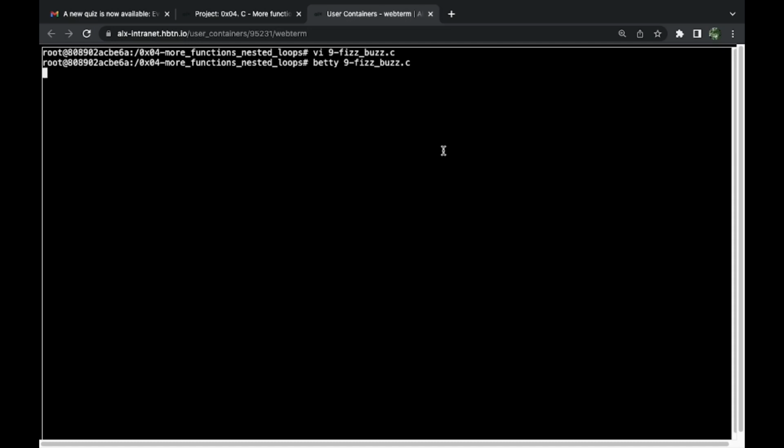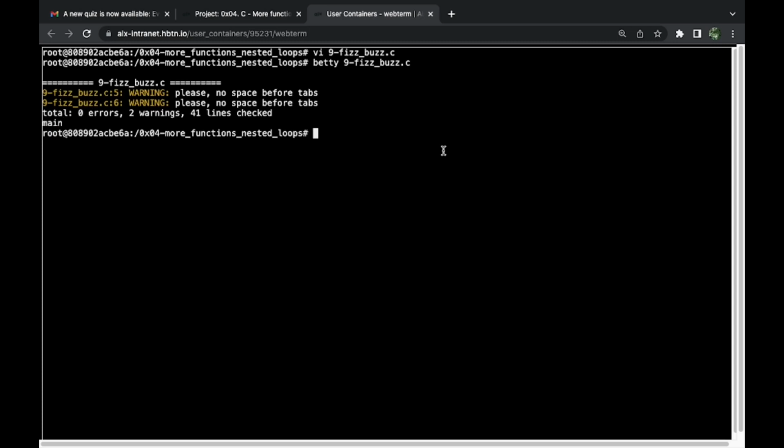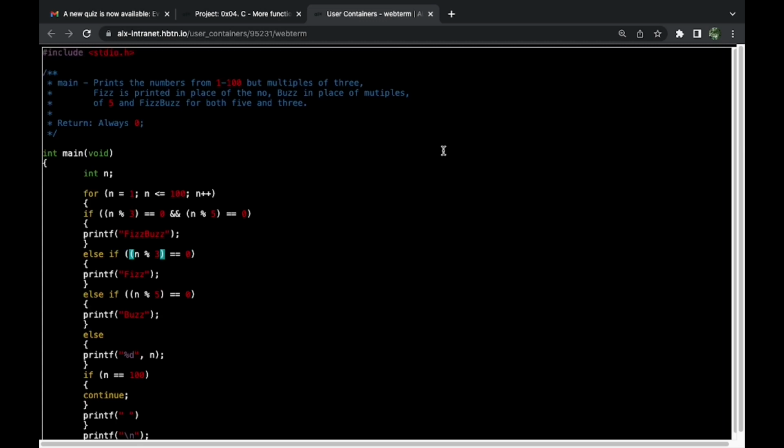Betty, tell me. Okay, so Betty is concerned about "please no space before tabs." No space before tabs. So to fix this, it is concerned about the tabs that we created here. It's just something like setting this here. What I can do is just reduce this and make sure, yeah, as long as you guys have seen what you're supposed to do.